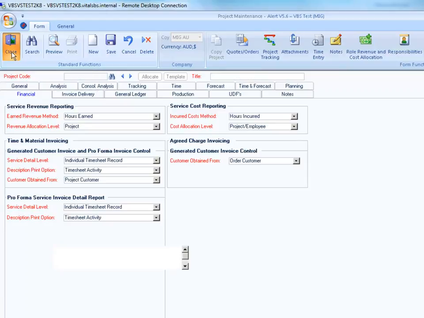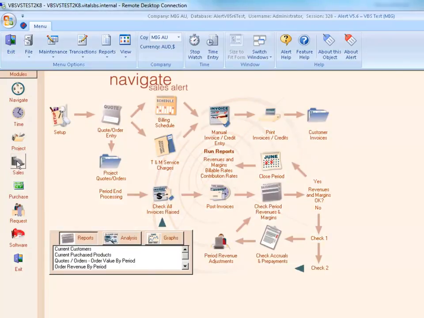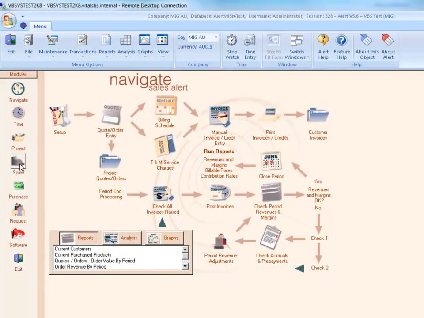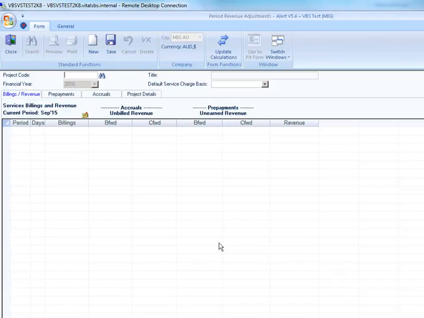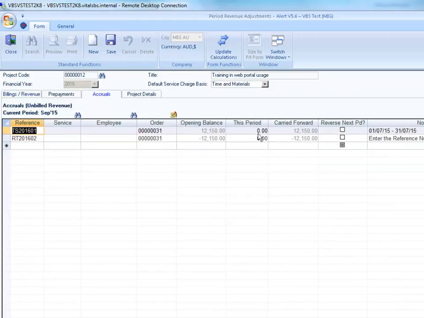The situation for this example project is that services have been performed, timesheets entered, but an invoice was not raised in Alert in the same financial period as the timesheets were entered, being July 2015. As a result of this, Alert has accrued revenue for the July 2015 financial period for the value of services provided.